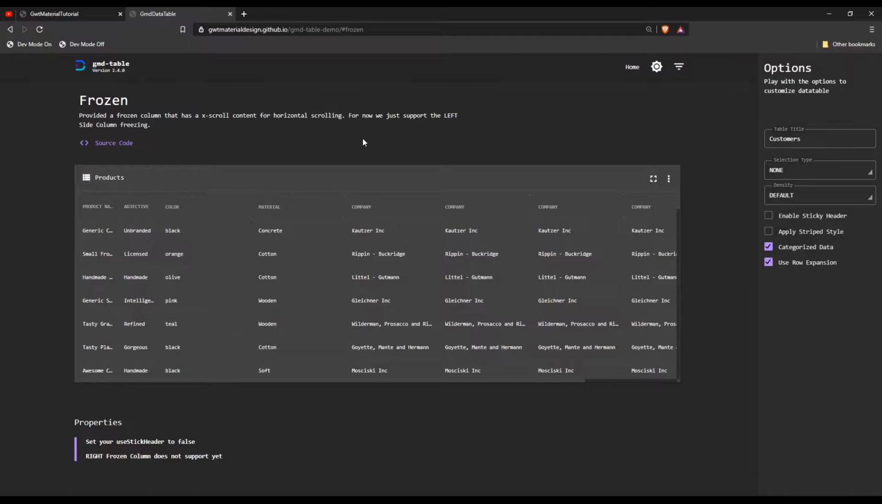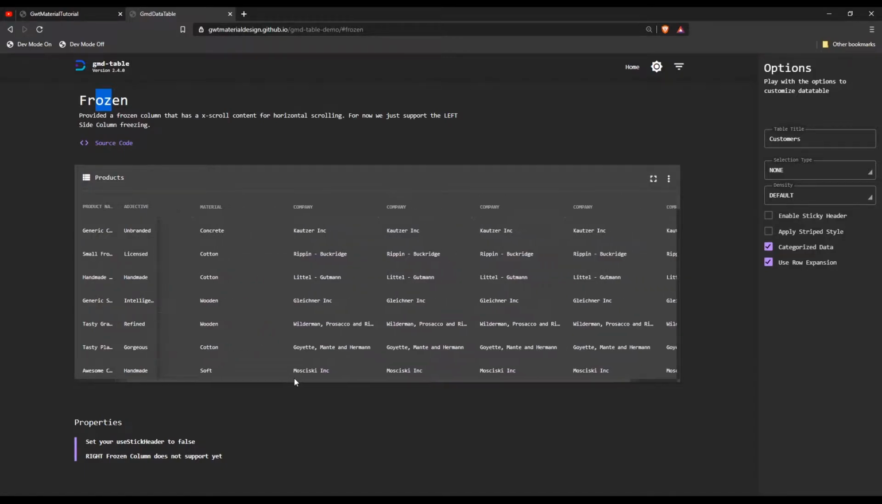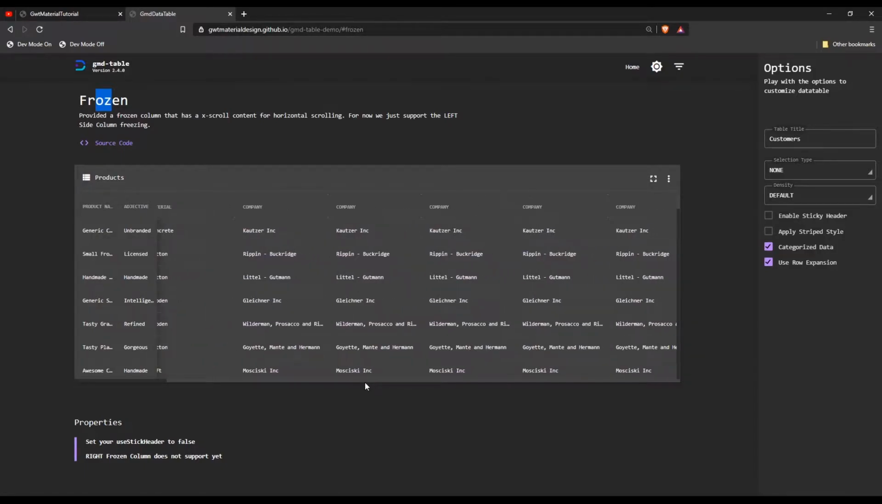Today we will be discussing how to implement frozen columns in our data table. As you can see in the example, the first two columns are frozen by default. If you scroll this data table to the right, you can see that we have provided the frozen columns and a shadow overlapping the remaining columns.